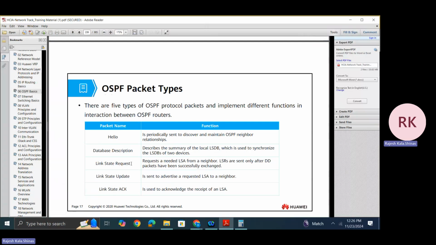After that, link state request. If a router wants information about the links, it has to send a link state request or link state advertisements. This is done only after DD. First, hello, you have to find the neighbor. Then DD, to make sure the link state databases are empty or synchronized. Then we send a link state request: I want details about the link state of the link. Then the router will advertise the update about the link state. Then acknowledgement.